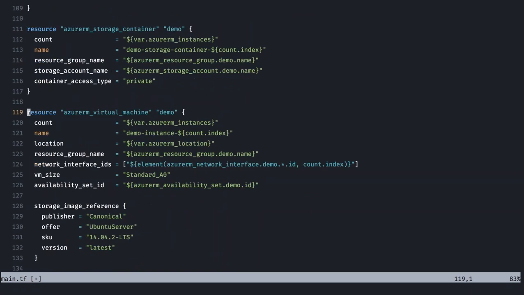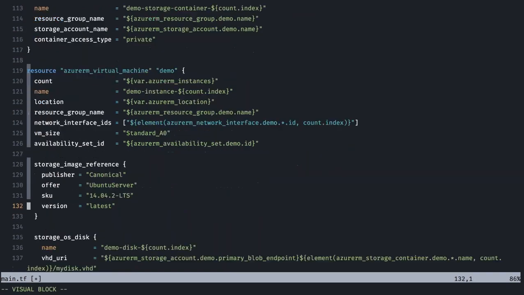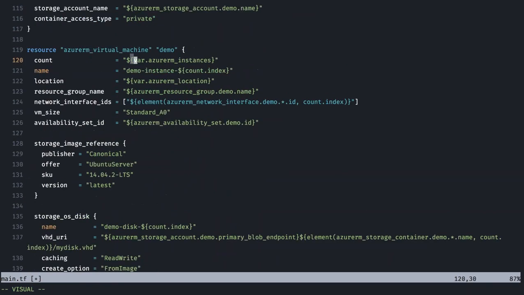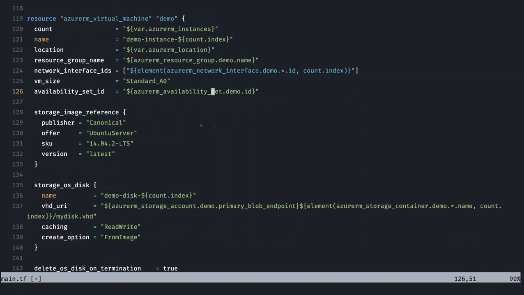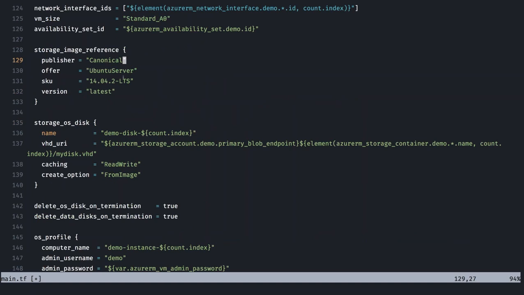And then lastly, we create the virtual machine itself. And notice that we're creating more than one of them. You can see that here through this Azure RM instances. That's a variable, defaults to 3, so we're going to spin up 3 instances. Same location, same resource group. We're giving it one of the network interfaces that we created before. This is some advanced Terraform configuration, which says, give me all of the network interfaces as an array, and then get me the one that's at the current count. So the first network interface will get assigned to the first VM, the second to the second, the third to the third. Standard A0 VM size, we're putting it in the availability set. I'm spinning up a 14.04 Ubuntu server.